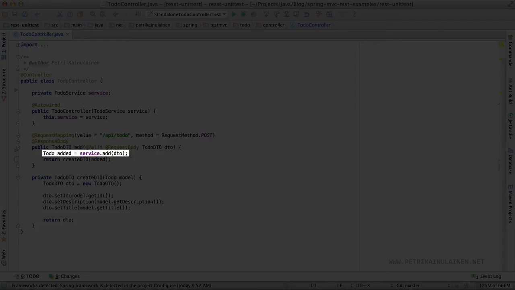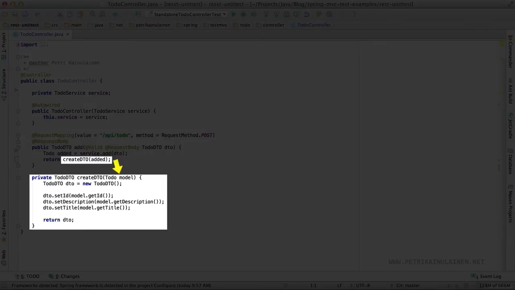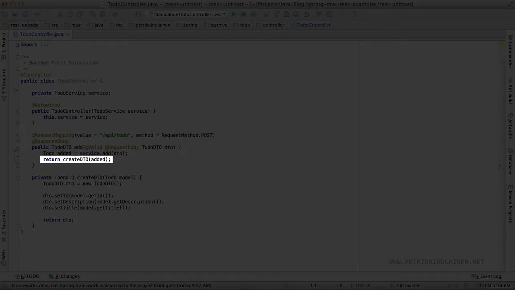3. It adds a new to-do entry to the database by calling the add method of the to-do service interface and passes the to-do DTO object as a method parameter. This method adds a new to-do entry to the database and returns the added to-do entry. 4. It transforms the created to-do object into a to-do DTO object. 5. It returns the created to-do DTO object.